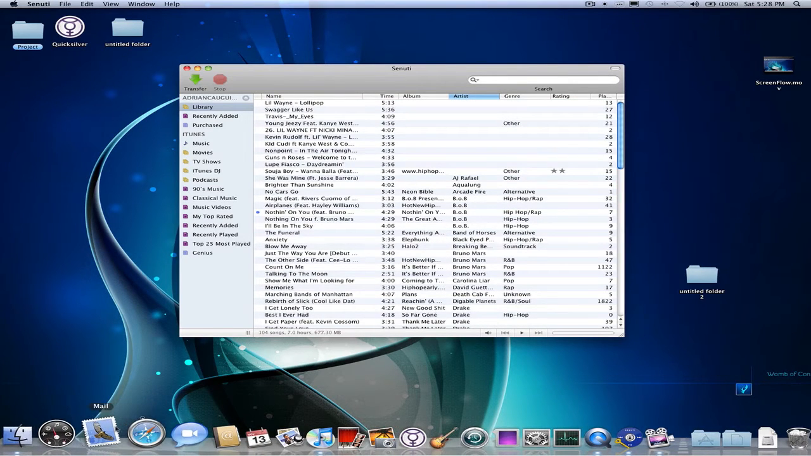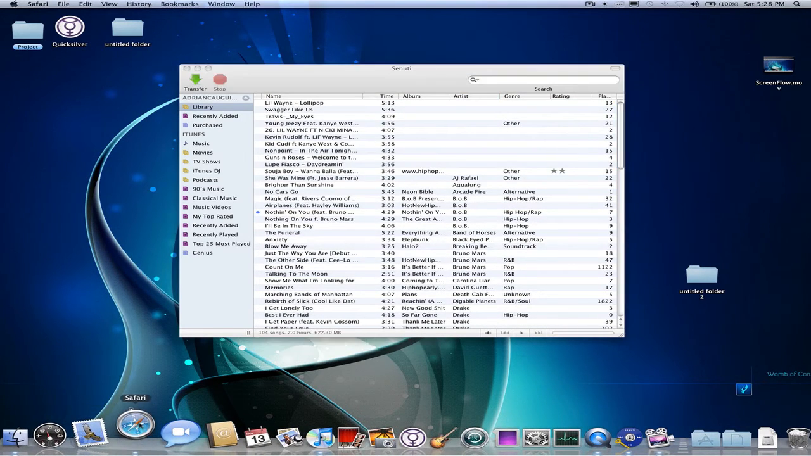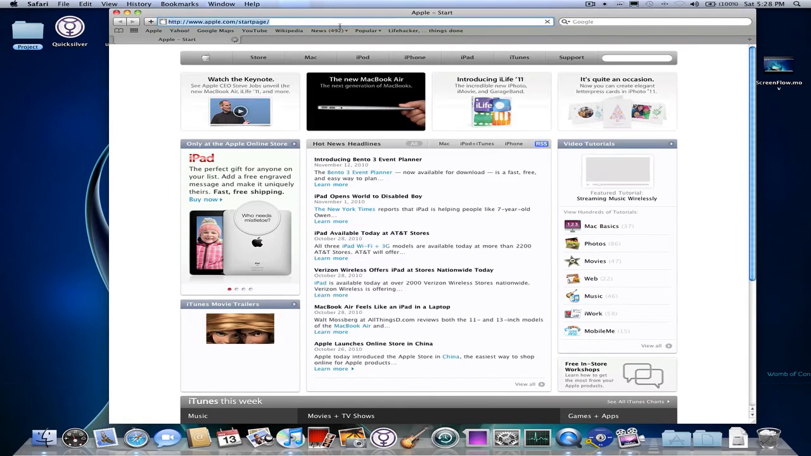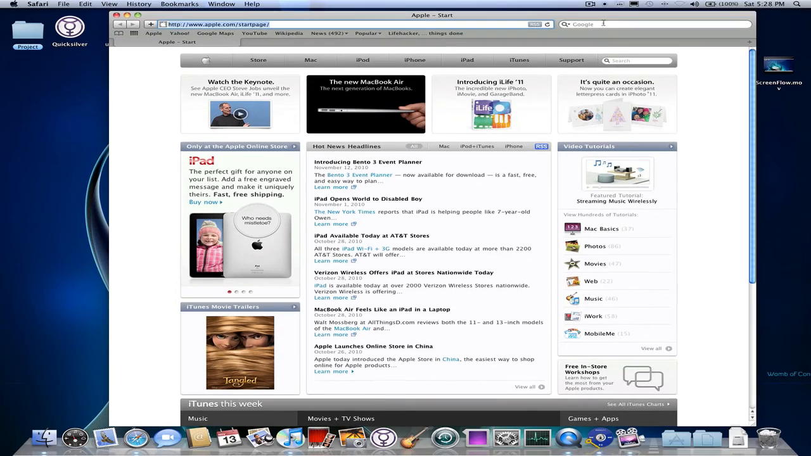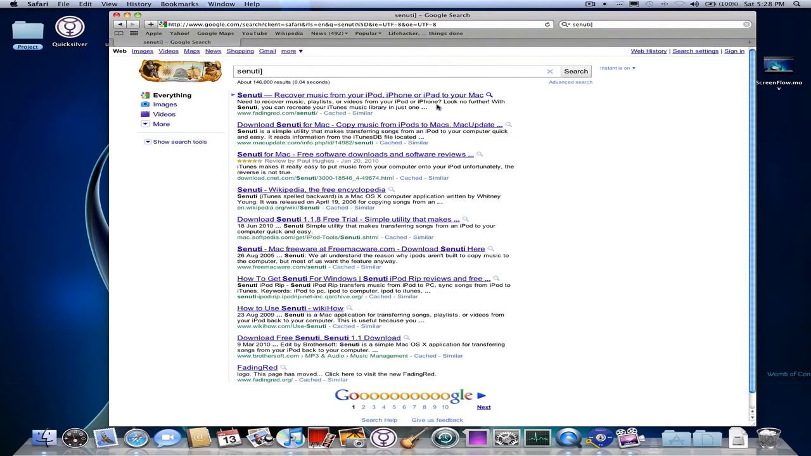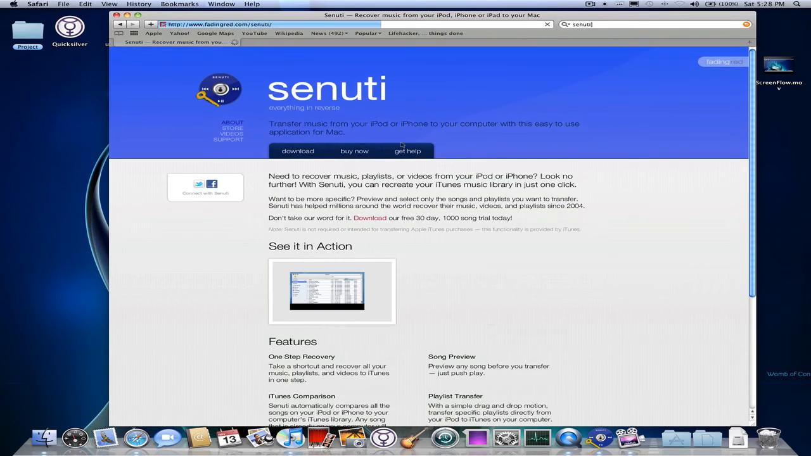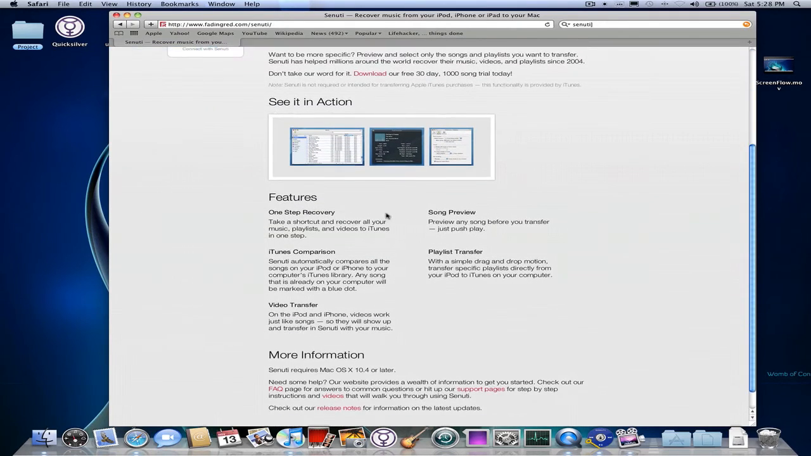Now I believe the software is actually paid software, so I'm going to open up my browser right here and Google Senuti. I should have had this page open earlier, sorry. Recover music from your iPod or iPhone to your Mac. This is from fadingred.com. You can see you transfer music from your iPod or iPhone to your computer. It's an easy to use Mac application.